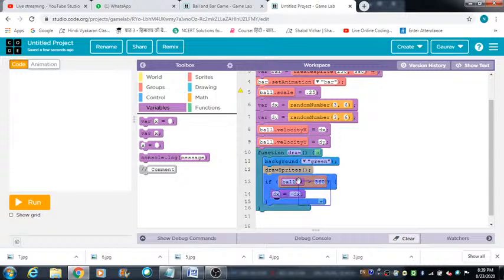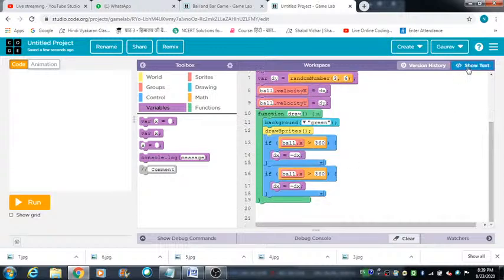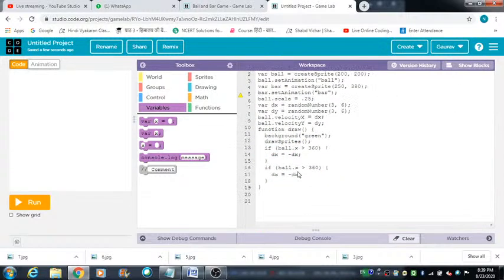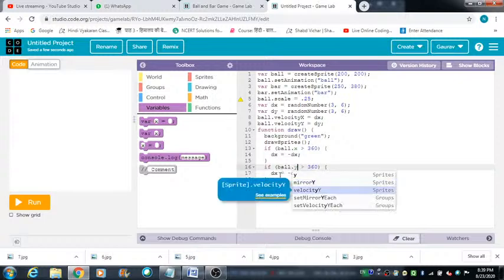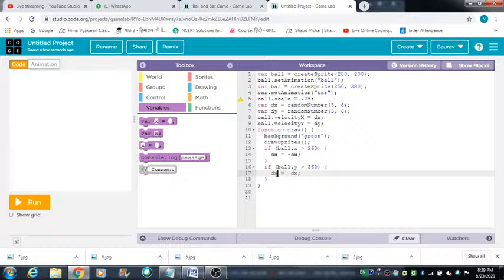Now same thing I want to define for the y also, for the ordinate, that is y, and here I'm going to change it to dy. So now let's see what's going to happen.